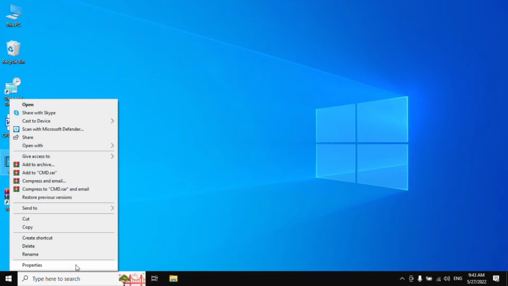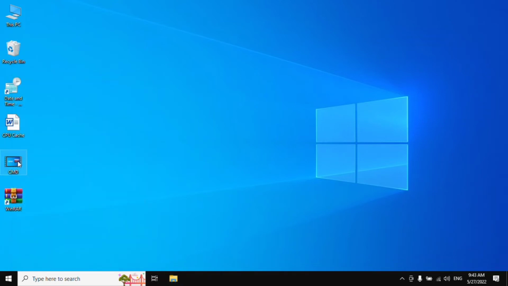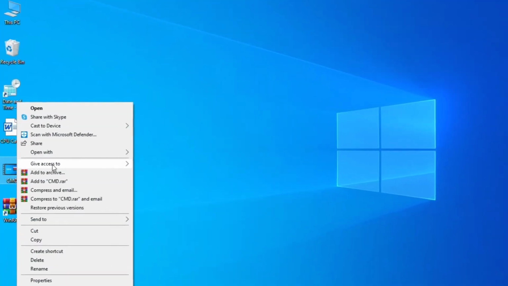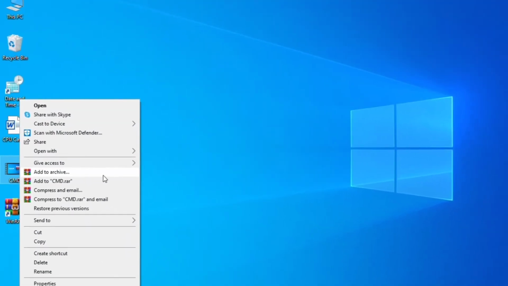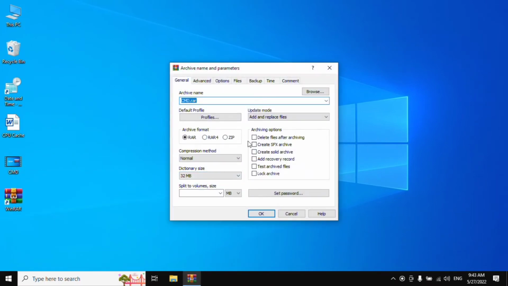If you want to see your file health, right click on the file, click on properties and see your file health. Now right click on the file, select add to archive. Its dialog box will be open. When its dialog box is open, now we can choose three items: RAR, RAR4 or zip. Click on OK. New dialog box will be open.